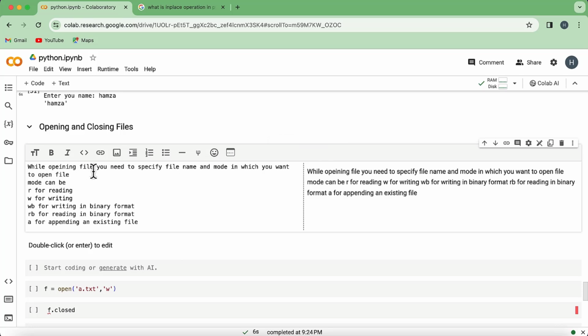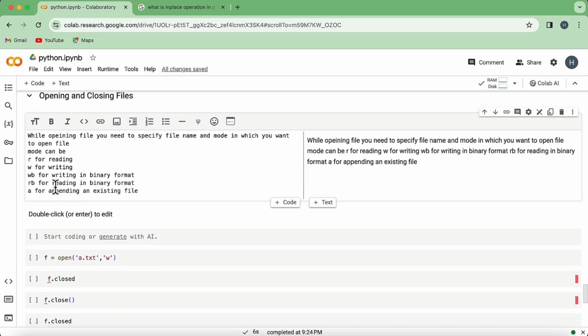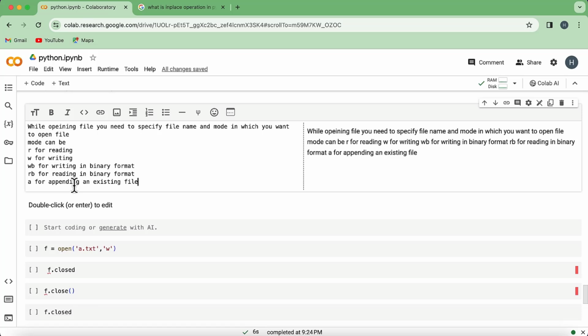So while opening a file, you need to specify the file name and the mode in which you want to open the file. The mode can be r for reading, w for writing, wb for writing in binary format, rb for reading in binary format, and a for appending to an existing file. So these are a few modes in which you can open files. So now let's start by opening and writing to a file.